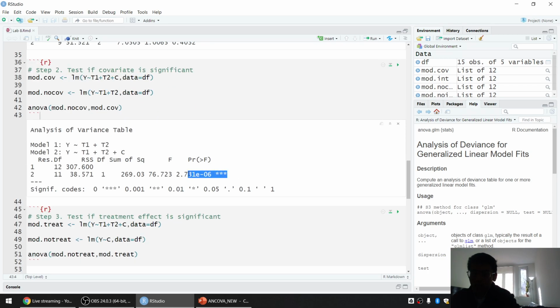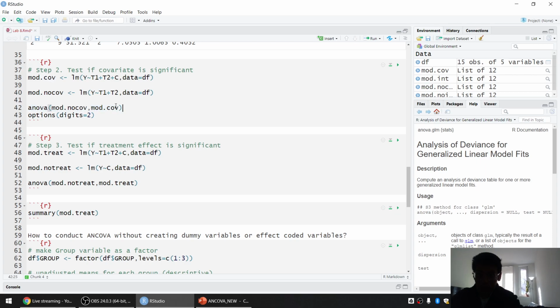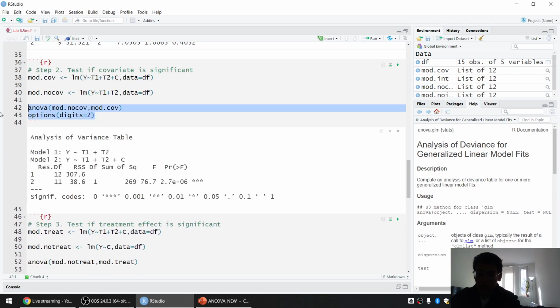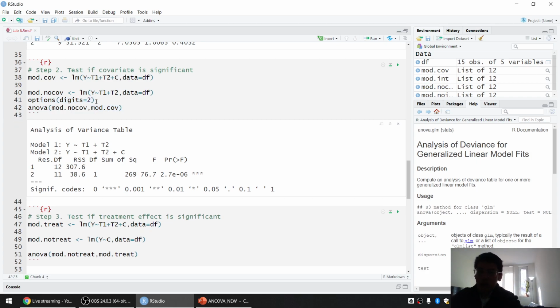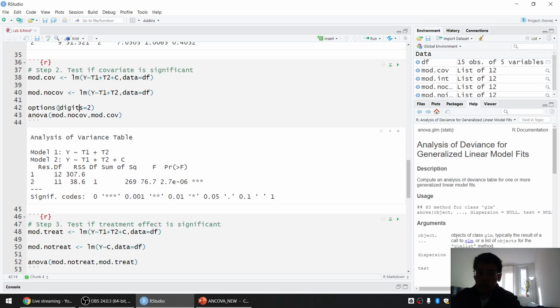And you can see here, if you type in options digits equals 2, and we rerun this. Wait, I think I need to type that first. This is totally optional, so don't worry about that. I forgot the code. Let me see. Let's just use round digits.